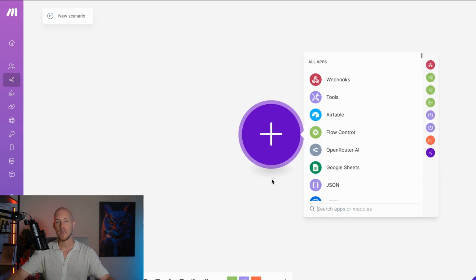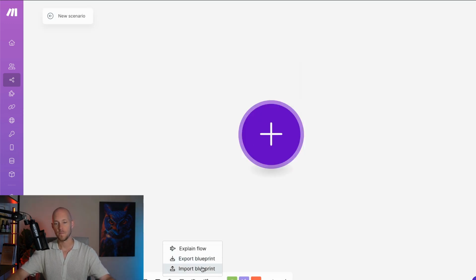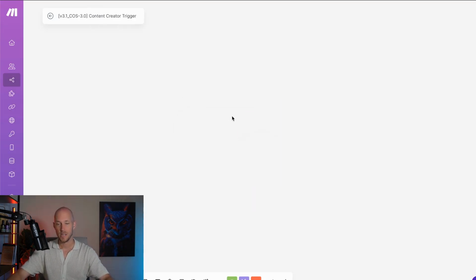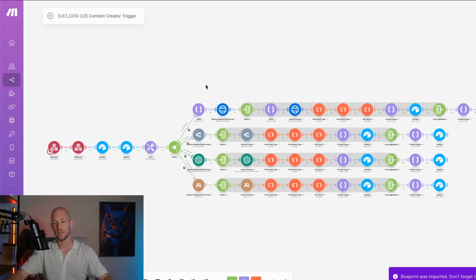Let's do a demo here for the very first one. So we just go to import blueprint. And if you do purchase Content Automation OS, you get all of these blueprints where this is literally the way that you set it up. So you import that and then it imports into your account. Now, the other cool thing that we've done is we've given you options.